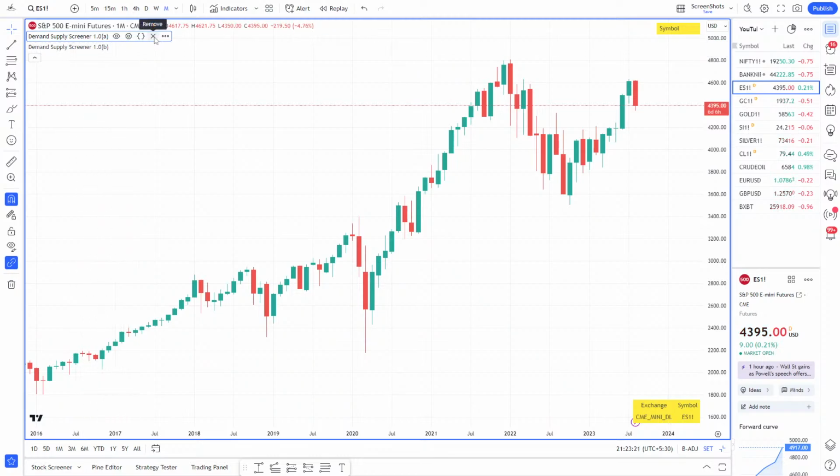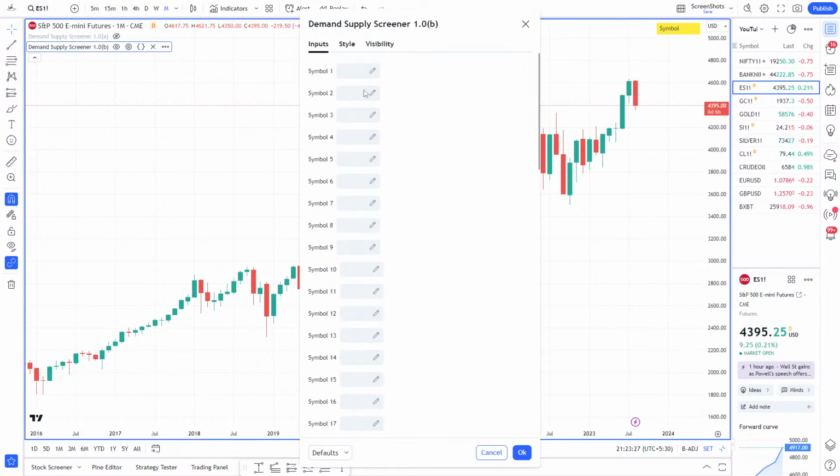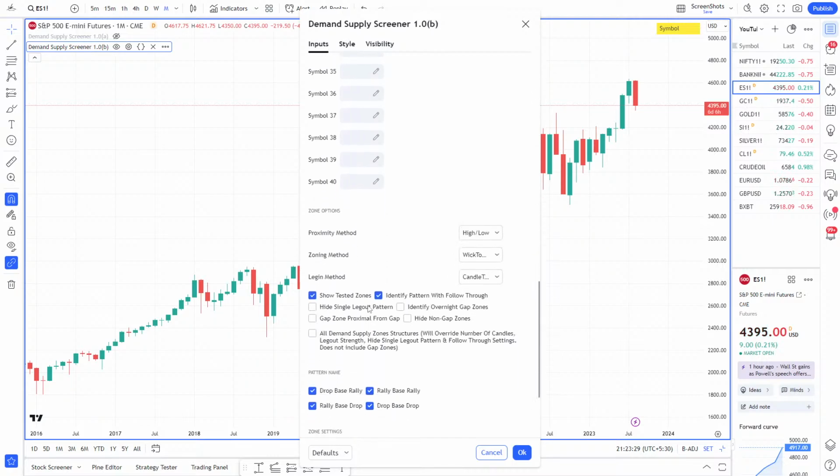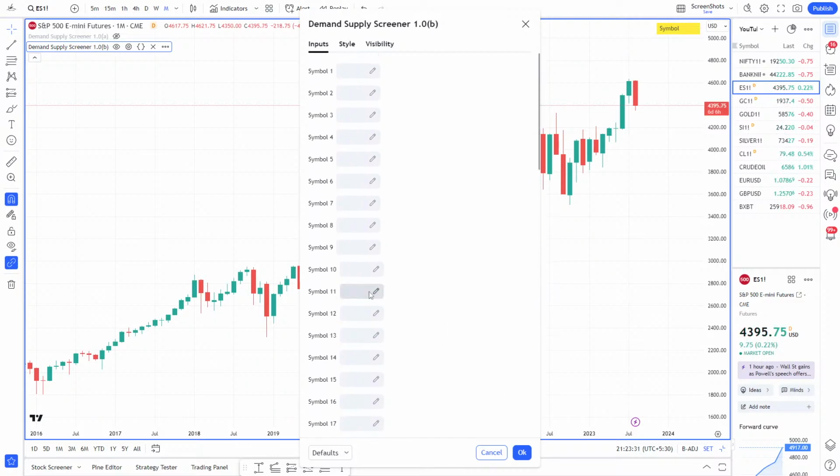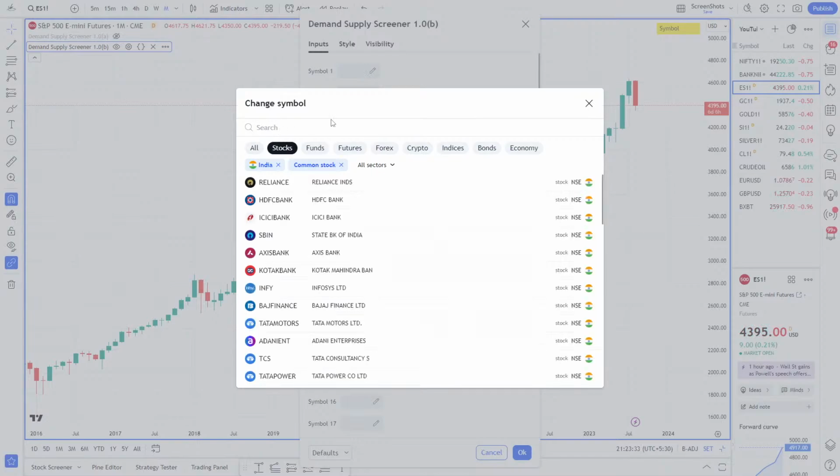Now what happens in this one is, now I'm removing, in fact, instead of removing, I'll just hide it. Now in the newer version, once you go to the settings, you can see you don't have to input exchange name and the symbol name separately. You just simply click on it, and then you can choose your symbol.